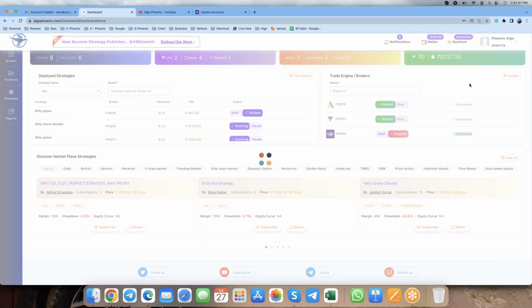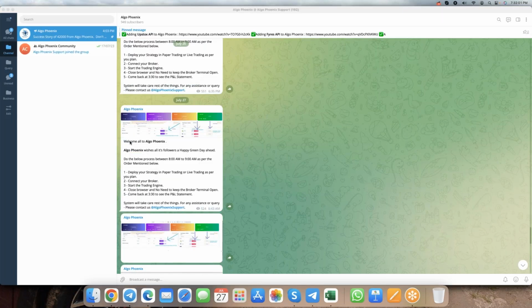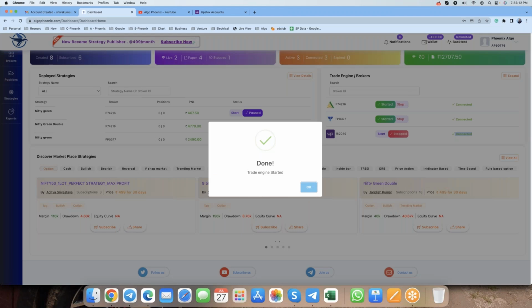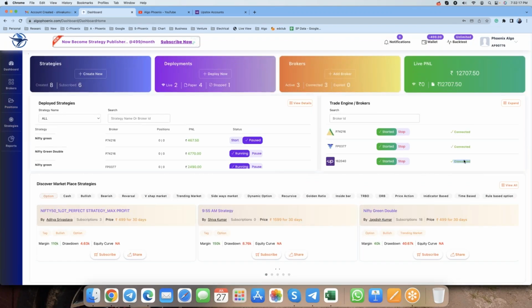These are the 3 steps you are supposed to follow. Everyone is supposed to be part of our Telegram channel, right? Where we mention the same thing every morning: go to the system, log in and deploy the strategy in paper trade or live trade, then connect your broker, then start your trade engine. So I repeat, log in, first deploy whatever strategy you want. After deployment, connect your broker, Fyers or Angel, whatever it is, then start the engine.